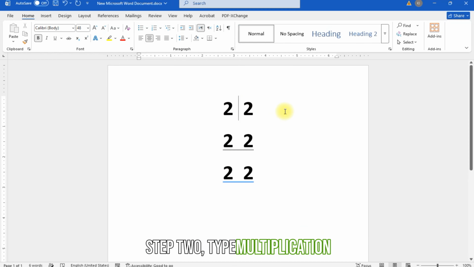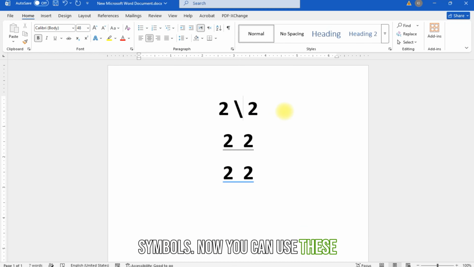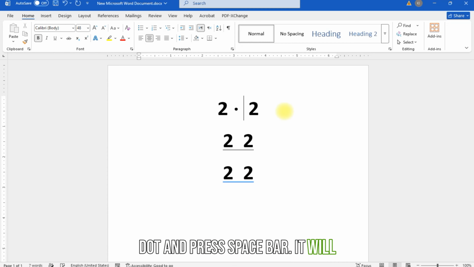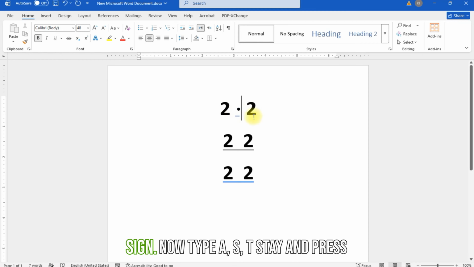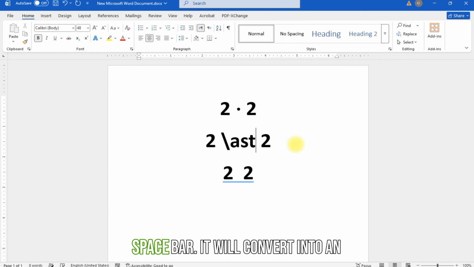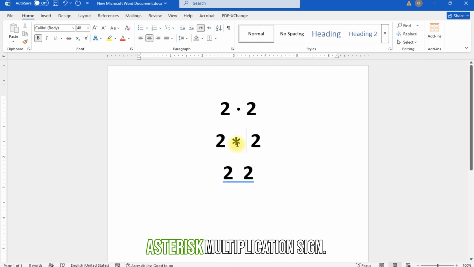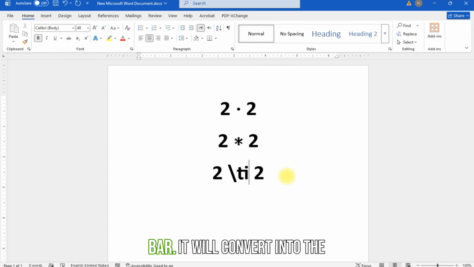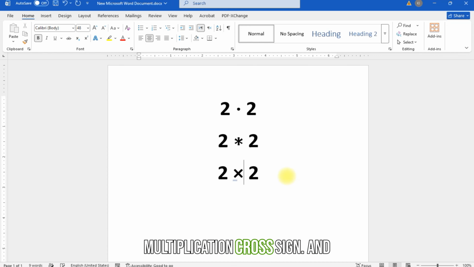Step 2. Type multiplication symbols. Now you can use these shortcuts anywhere in Word. Type dot and press spacebar. It will convert into a dot multiplication sign. Now type est and press spacebar. It will convert into an asterisk multiplication sign. And type times, then press spacebar. It will convert into the multiplication cross sign.